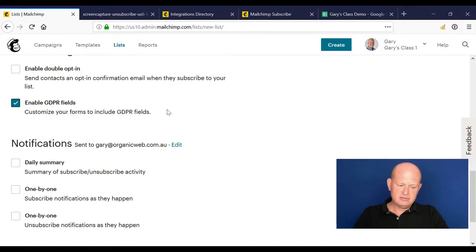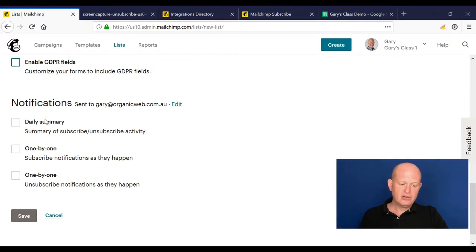GDPR, European Union privacy directives, regulations. If you need to do that, then you need to enable this if you're in the European Union, you know, you need to enable your GDPR fields. Notifications.